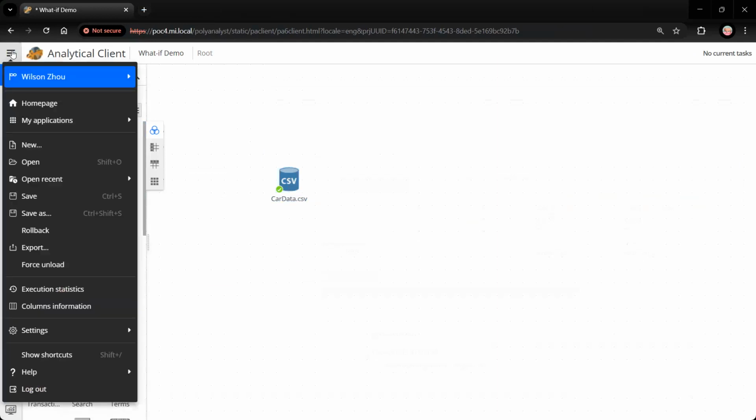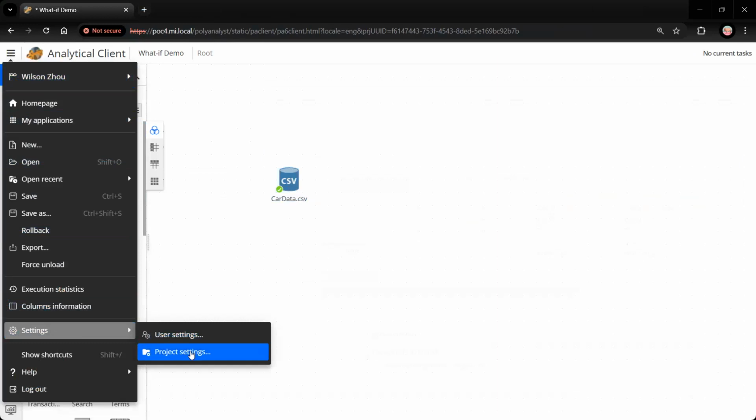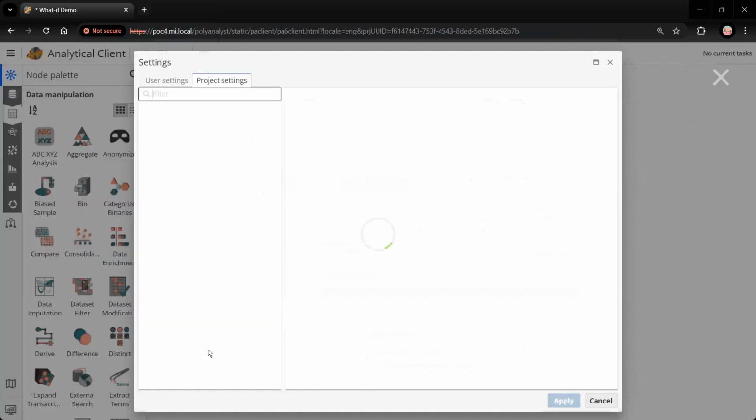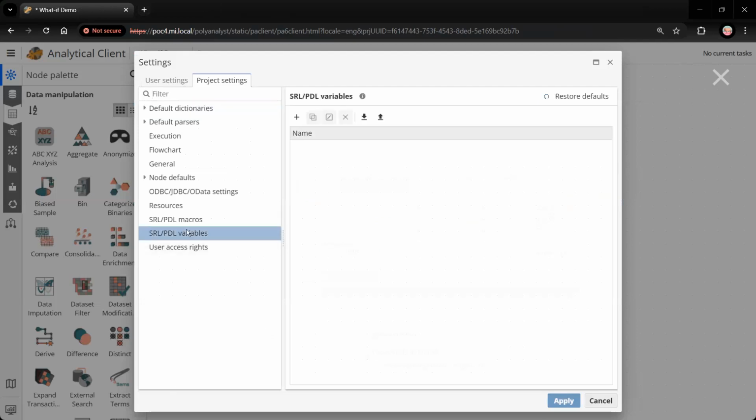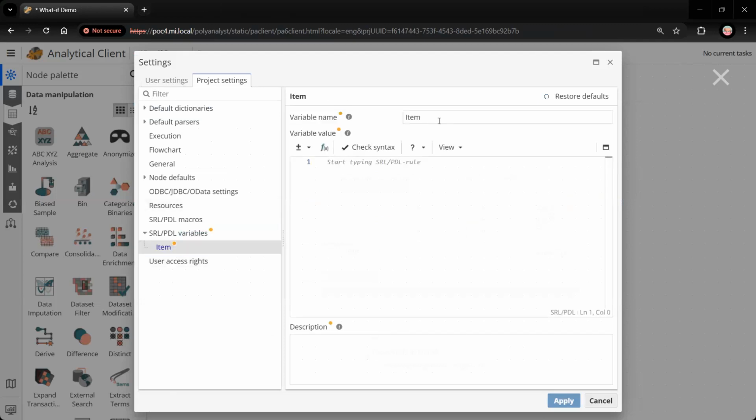So we go to the upper left corner and we go to the settings. There is one called project settings. Okay. And so we go to the SRL PDL variables. There is a little plus sign here. We click it. So this is where we want to add and define the macro variables we're going to use.